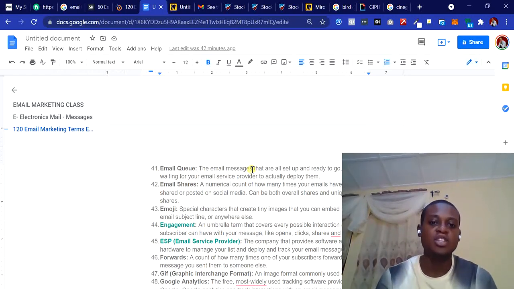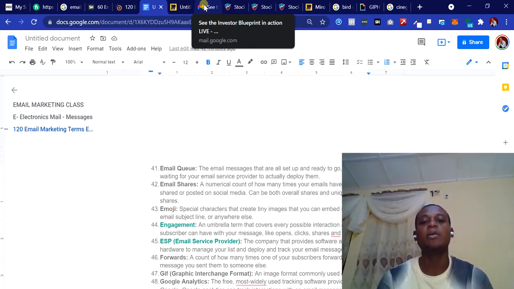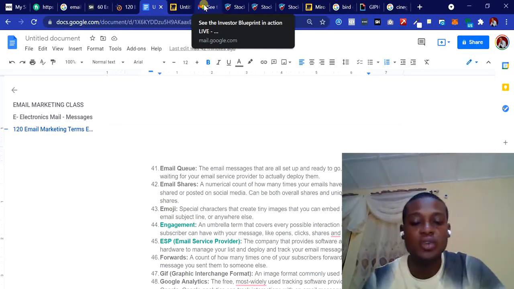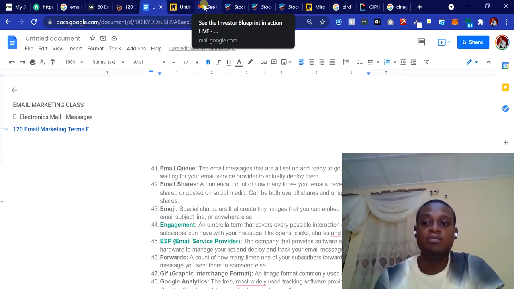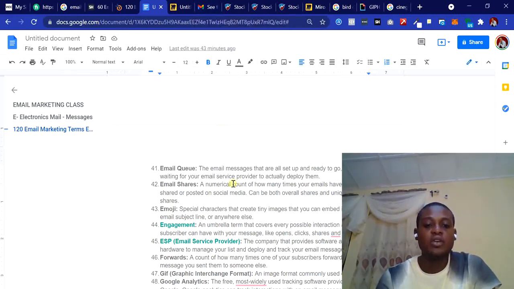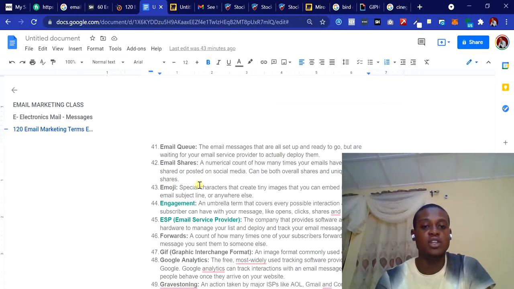The next thing is email shares. Email share is when you send a campaign to recipients, you can put a button there. Those recipients might see that your content looks reasonable and they like it very well. So you can add a button to enable your recipients to share your emails with their friends and their contacts. So that is what email shares is.